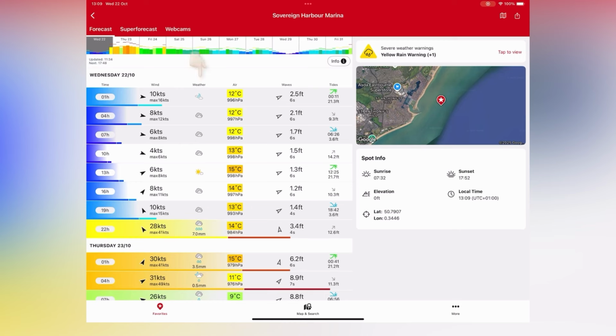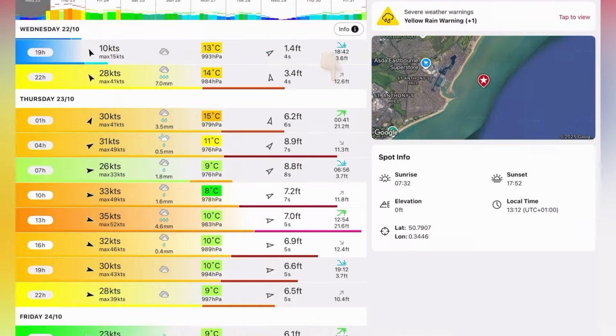Then you've got the weather, cloudy, sunny, snowing, whatever it's going to be. Next, we've got the air temperature. Underneath that is a barometric pressure reading. If you're into your pressures and the fishing and how it's affected, that's where that information is found. Then we've got the wave height and how frequently those waves are coming. Really key, because obviously you need to know how big those waves are going to be and how often they're going to smash into your boat. That's there. And then we've got the tide times and heights on the right-hand side as well.